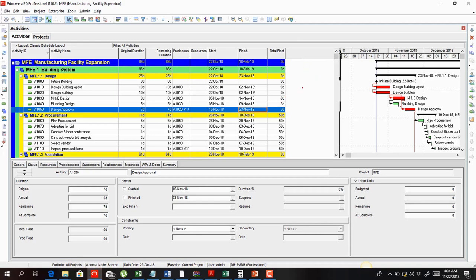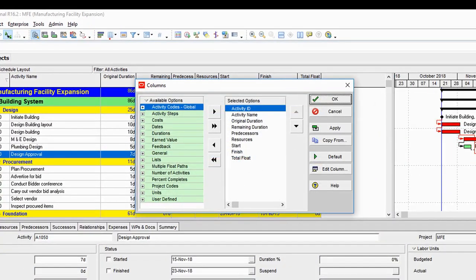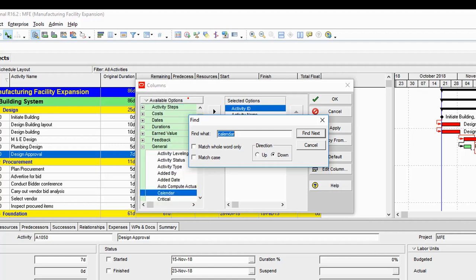Of course, don't forget to display your column as usual. You can click on column from the tools bar. So when you click on column on the tools bar, go to available options and then click on find and type in calendar. Okay, so that's calendar. Simply double click on the calendar to add it.